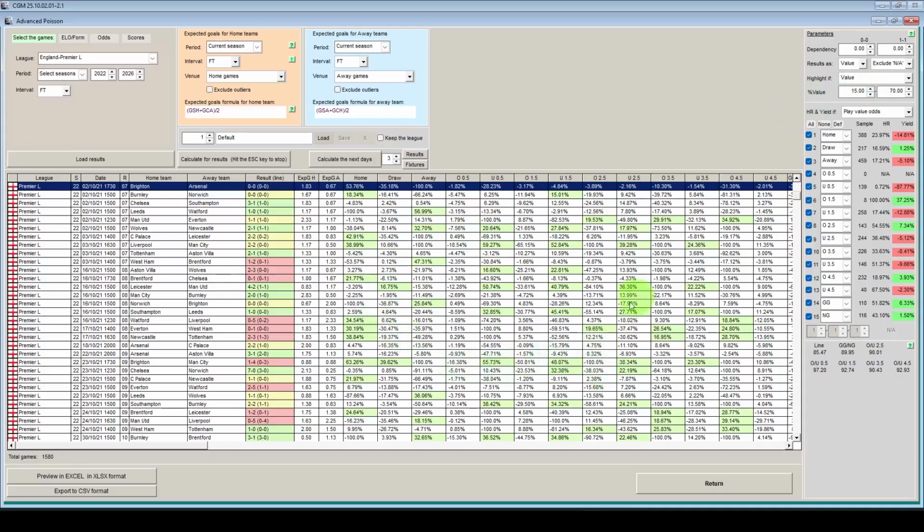So we can see here that there appears to be quite a lot of value in the English Premier League on these. We'll come back to actually study these in more detail shortly. But first of all, we need to look at the hit rate and the yield. So again, this is just looking for any value odds here.